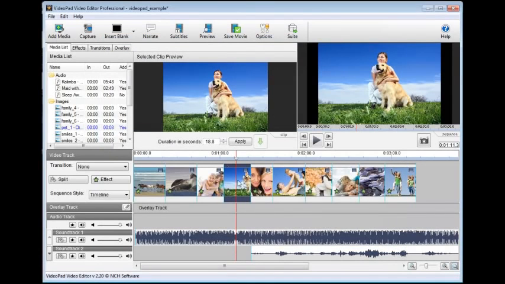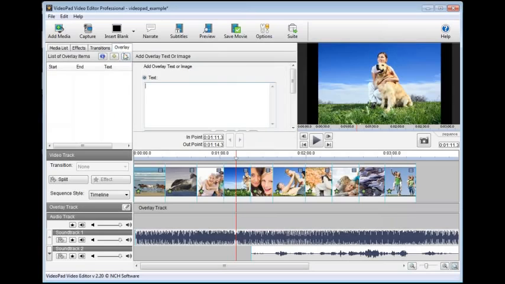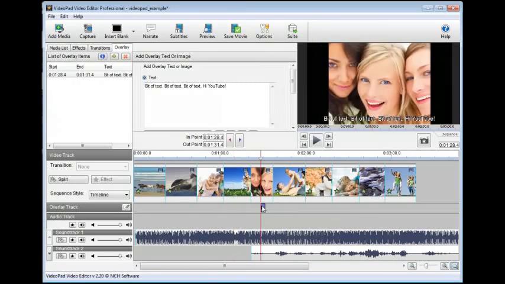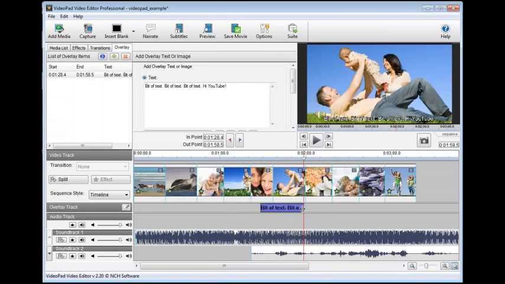To add text to your movie, click the Overlay tab under the toolbar and type a bit of text into the Add Overlay Text or Image area of the tab. The text will be added at the endpoint position, and you'll see a 3-second long box added to the overlay track on the timeline. You can move this box anywhere in the movie along the overlay track, and you can change its duration by dragging out the left and right edges of the box. For more precise duration control, use the in and out points under the Add Overlay Text or Image area of the Overlay tab.